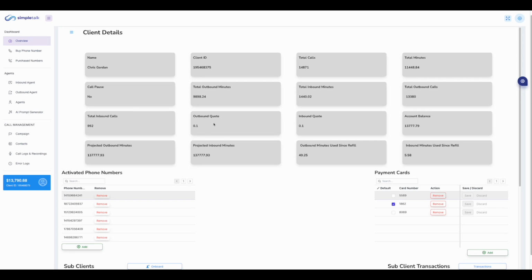Your outbound and inbound quote is the price that you pay for your minutes. So right now this is 10 cents for outbound and 10 cents for inbound. And this obviously will range based on which plan or which subscription you're on. Some of them go all the way up to 20 cents a minute, 30 cents a minute, etc. You have your account balance here. You have your projected outbound and inbound minutes.